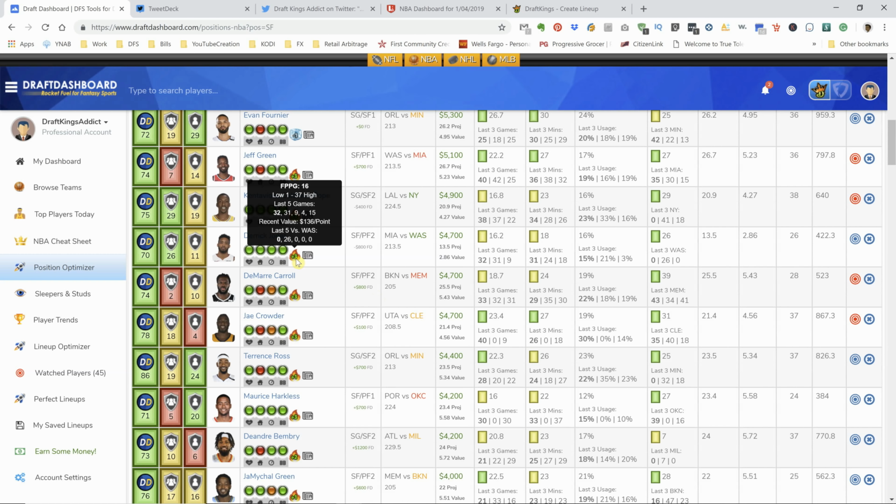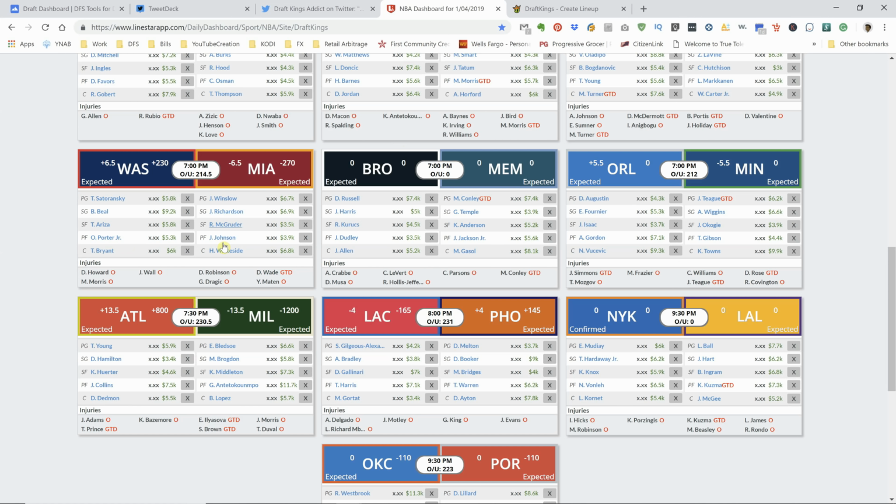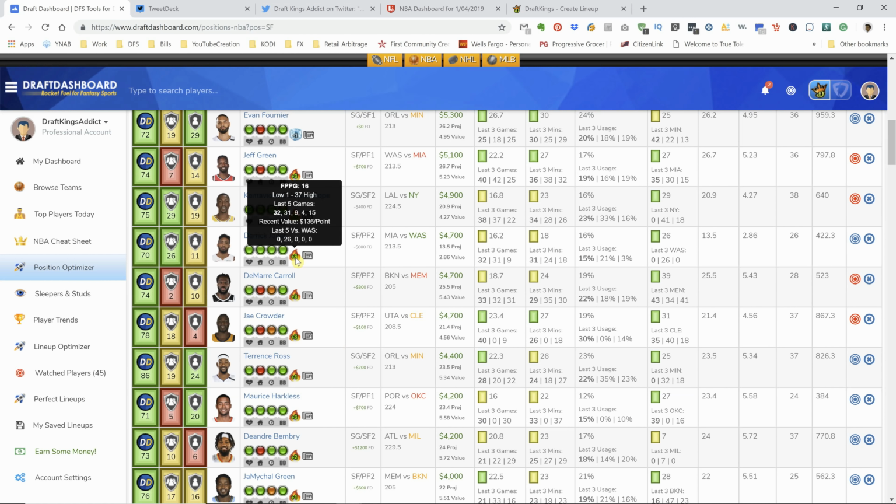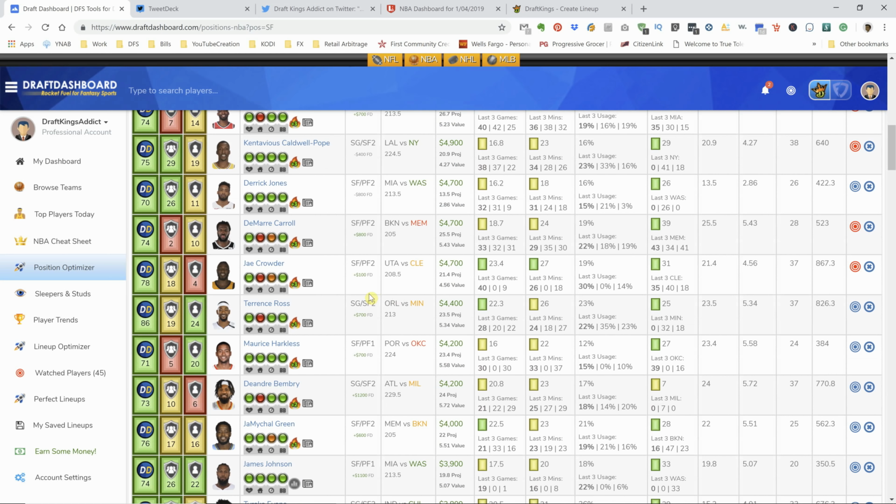Derrick Jones went off last game for 32 DraftKings points. But I don't know if I'm going to play him, man. I don't think he's starting either, right? Miami? Nope, he's not starting. So he's coming off the bench. But just something to consider, man. Danny Carroll, again, playing somewhere around 30 minutes a game over the last three games: 30, 35, and 29. And this guy has smashed versus Memphis in the past: 43, 34, and 41.